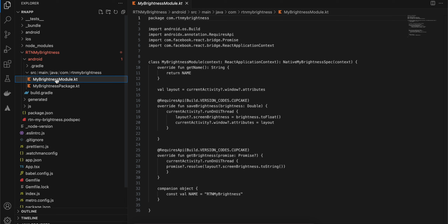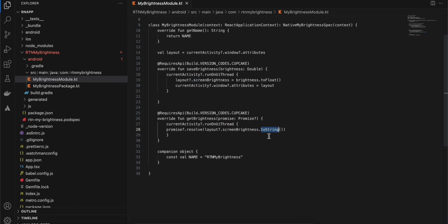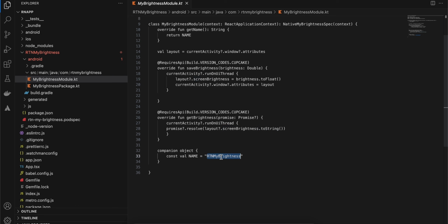Next, I have created MyBrightnessModule.kt, and here you can see first we are getting the window attributes and storing them inside a layout variable. Once you call saveBrightness, we are running it on a UI thread, and whatever brightness you pass, it would be a double, but we are converting it to a float and setting layout.screenBrightness. And then you have to set window.attributes equal to our layout. So that's how you save the brightness. And to get the brightness, you just have to read layout.screenBrightness, and we are converting it to a string. And this is how the name is defined in the documentation.